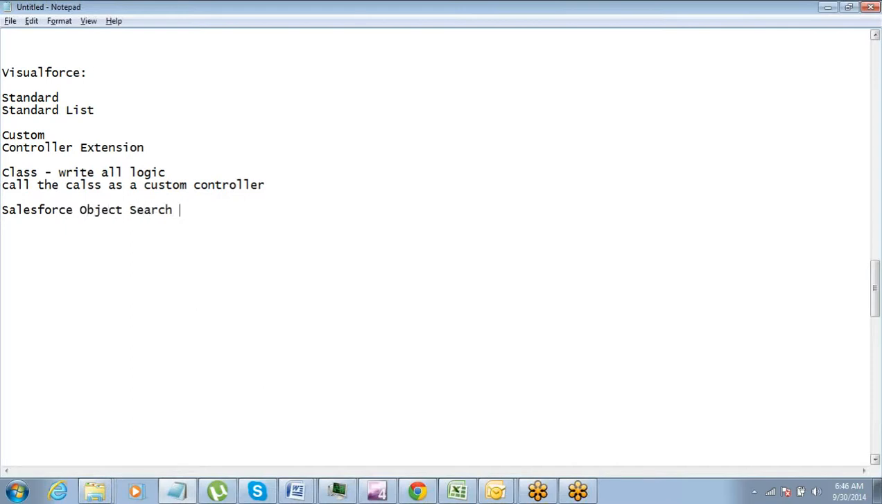Okay. So this SOSL is very similar to your SOQL. But there are a few differences in SOQL and SOSL. The basic difference between your SOQL and SOSL is that SOQL can perform the search on one table, whereas SOSL can perform search on all the tables. Alright.